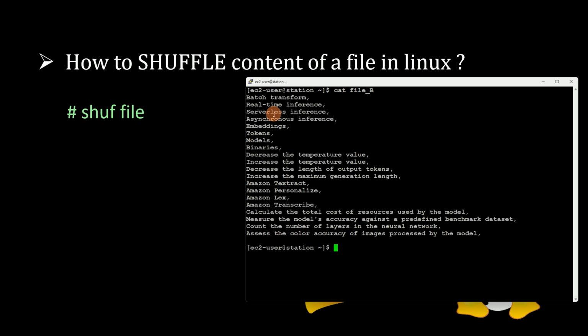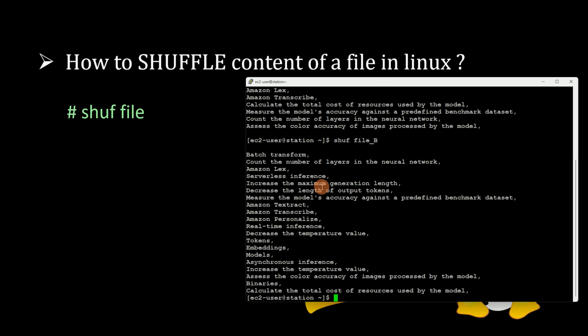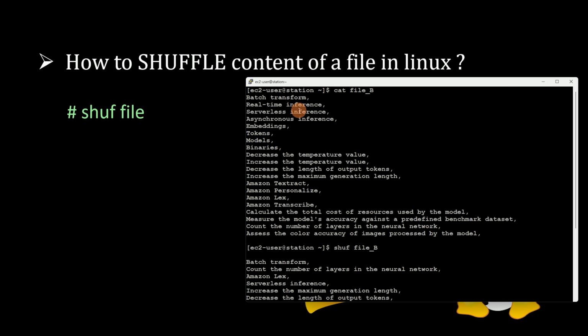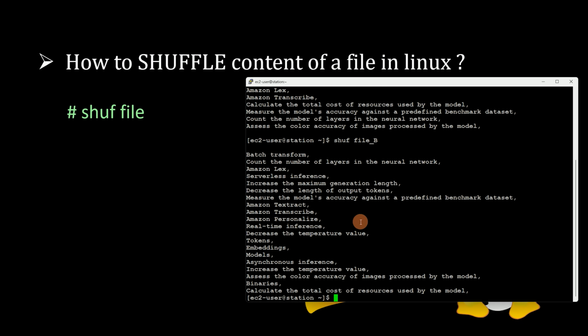First line is batch transform, then real-time inference. It is in that order. Now let's shuffle this file and observe if there is any difference. Yeah, you can see the difference. Batch transform is still there, that is fine, because we are just shuffling. It is not like every line should be moved from its place. But the second line was real time, now it's count the number. Then the third line was serverless, now it is Amazon Lex. So basically it is shuffling the lines randomly in the same file.